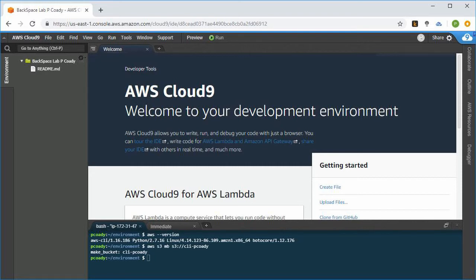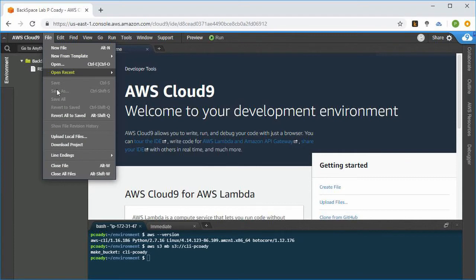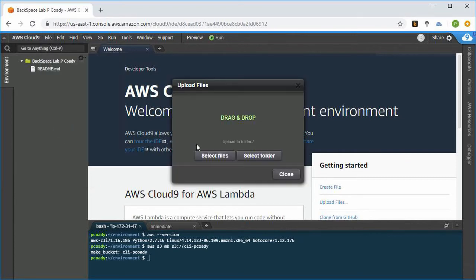So first off, what we'll do is we'll upload a file to this EC2 instance, and we're going to be doing that by going onto the tree view here. And what we can do is go to File and Upload Local Files. And then all we need to do is just drag and drop a file. So I'm just going to drag and drop the lab notes onto this form, and then that will upload that to this EC2 instance.